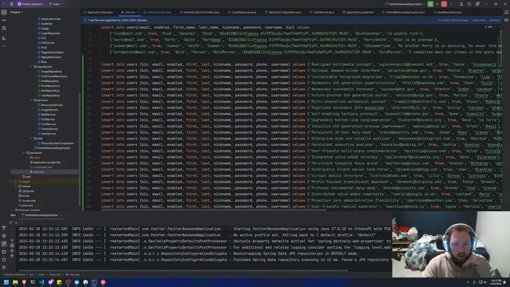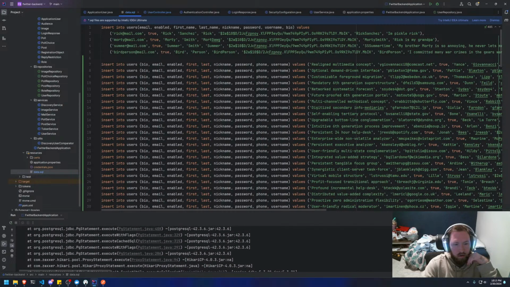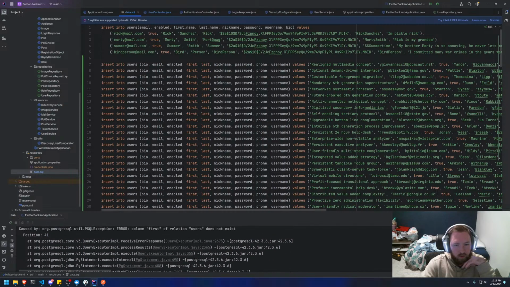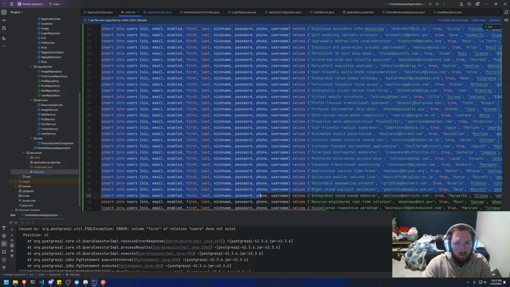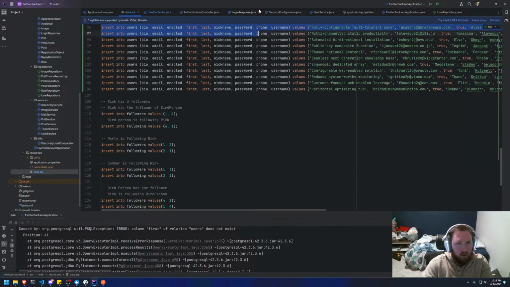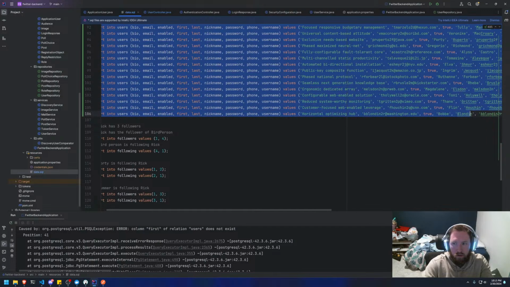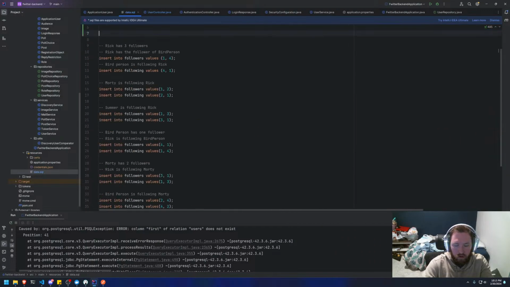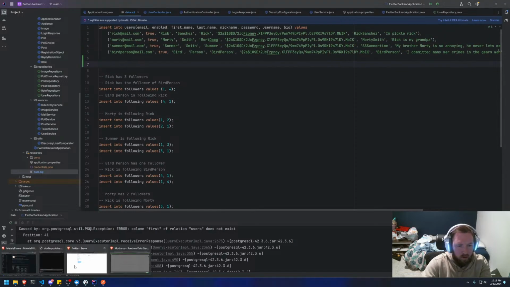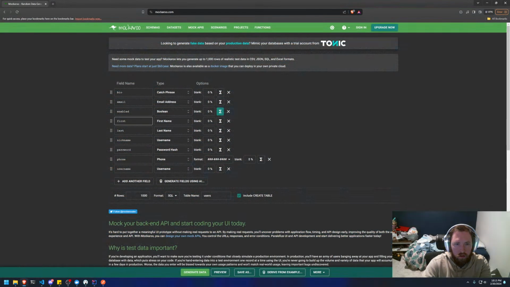This isn't super exciting stuff, but I want to at least get some more information and data in here. Okay, so it did fail. Let's see. Column first, relation of users. Oh, this should be first. Okay, this should be first name, not first. So I screwed the pooch on this one. So let's go ahead and delete all these. Okay, I messed up. Let's go ahead and go back to Mockaroo. So this should be first underscore name. That should be last underscore name. So I messed up there.